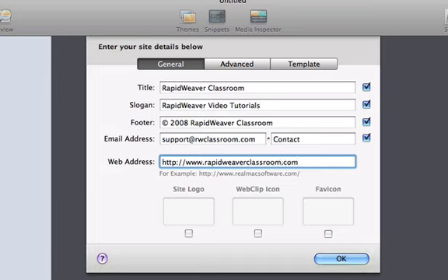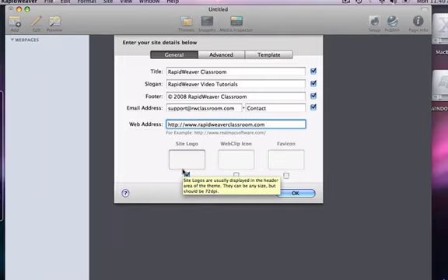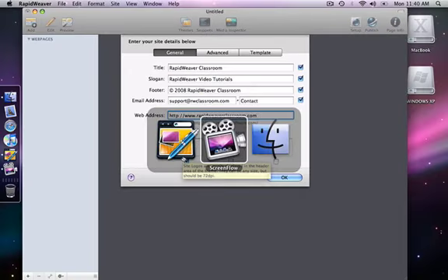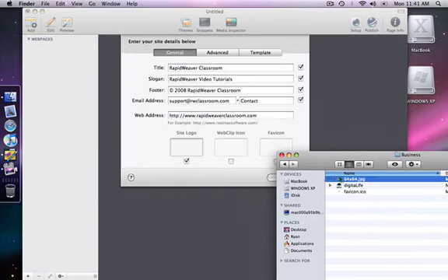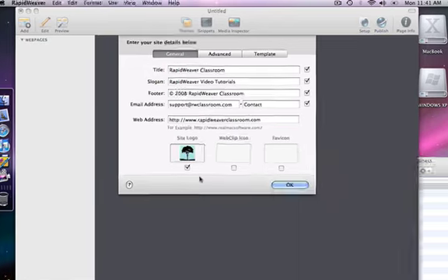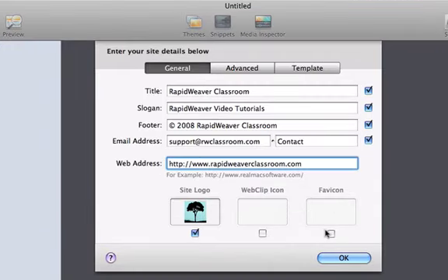And then below we have a few options: site logo, web clip icon, and favicon. The site logo will appear in the header of your website if you choose to use that. So I can select the checkbox here to enable that box, and I'm going to drag and drop an image into that box. I have one in the Finder that I'm going to use. I'm just going to grab this one here, drag it and drop it, and now we see it appear here in the panel.